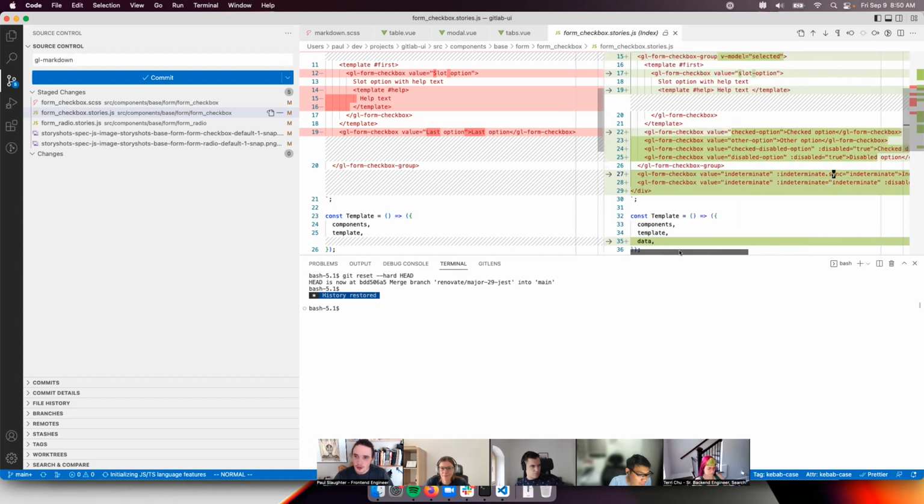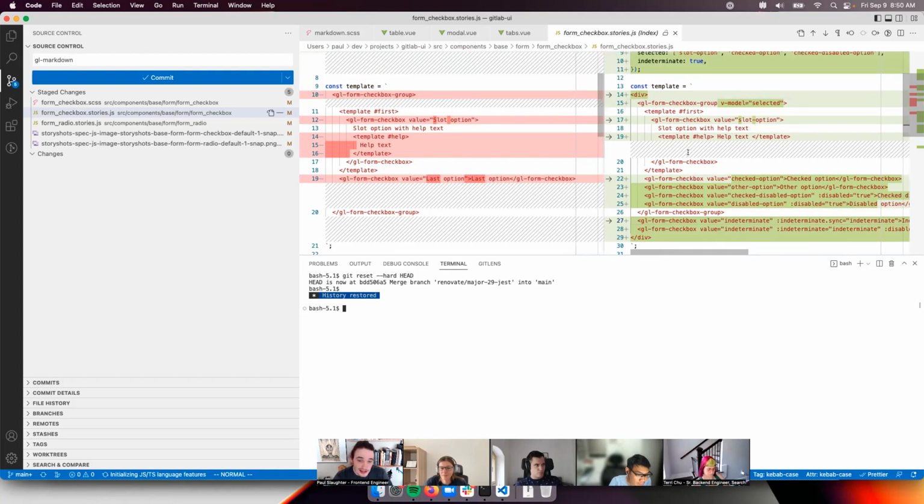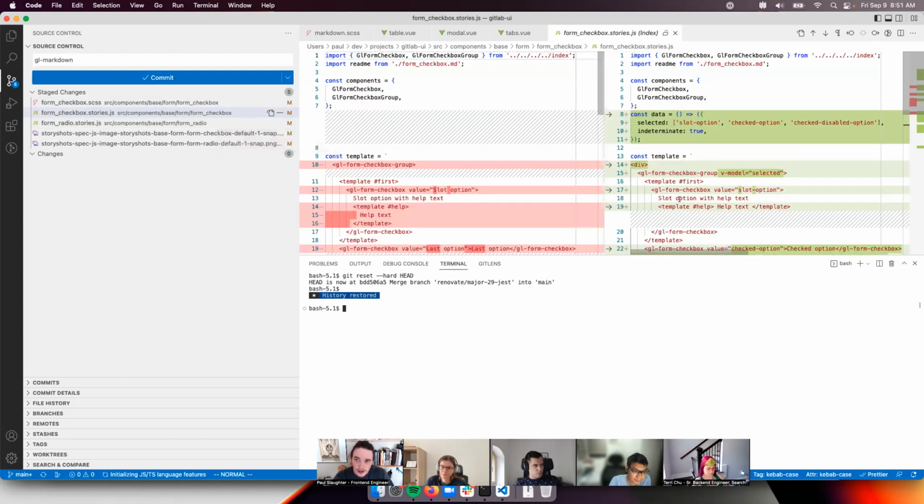Interesting. So we're seeing if this story is indeterminate, it should change the rest of the story. And none of this is user facing stuff. This is all just our stories.